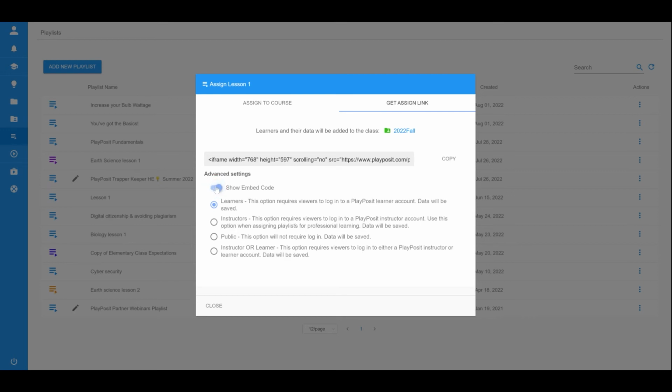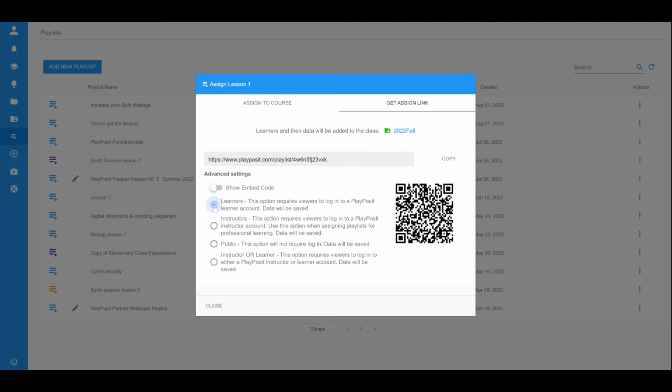Playlists can be embeddable, assigned to audiences with PlayPosit student accounts, or assigned to users with instructor account for professional development. Instructors can also assign playlists to the public, which do not require learners to log in but will ask them to type in their name. Or also, toggle on the Do Not Require Learner Name option to make all learners of this playlist anonymous. The last option will allow any user with PlayPosit account to access the playlist.